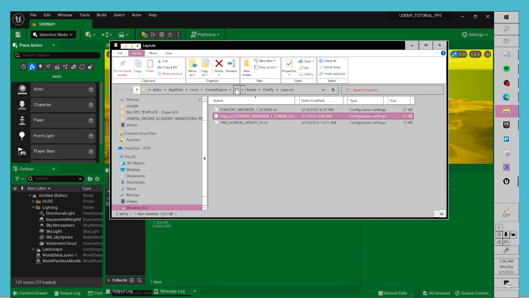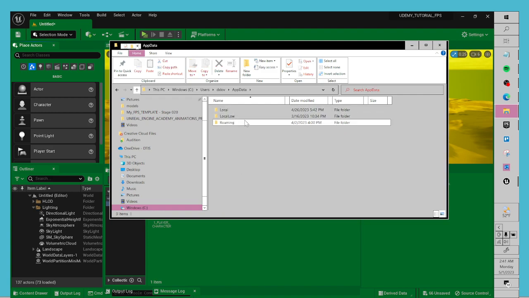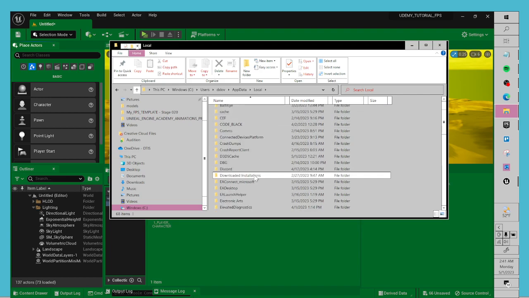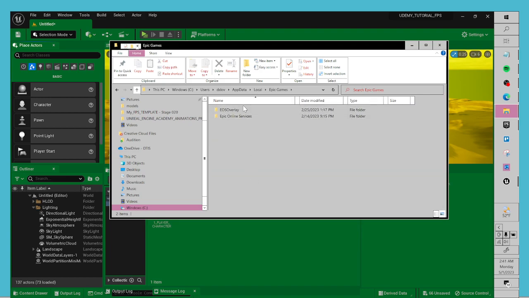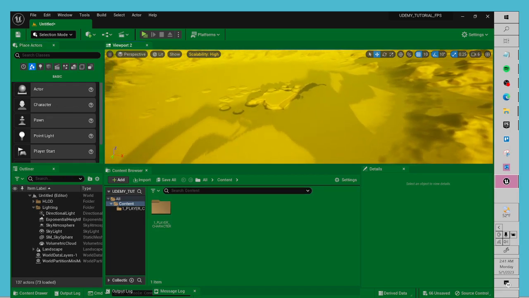They're in Unreal Engine 5.1. It's through app data. So your user app data local, Unreal Engine 5.1, saved, config, layouts. Windows users, your name, app data, the local, Epic Games. I already lost it, so it's hard to keep track of. I don't usually go looking for those. I would just make them again.